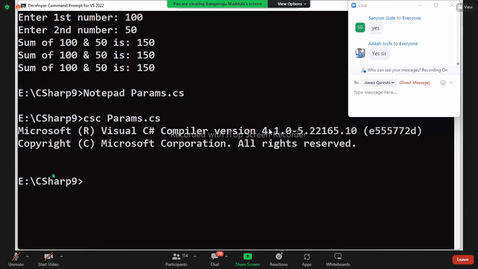Program compile. But when you run this, you won't get any output. Why? You did not write anything in the code now. Yes or not? But what I am trying to tell you, when you run this program, you can pass a set of values as input to the program.